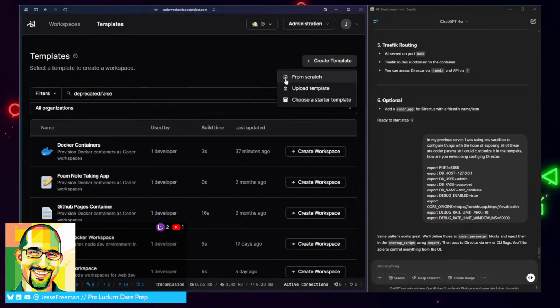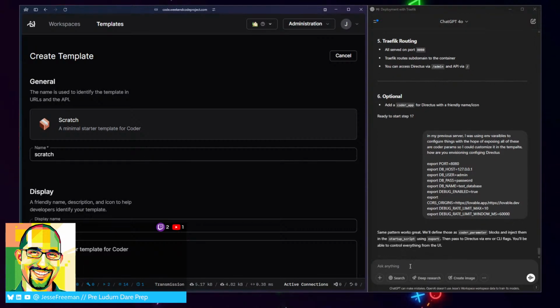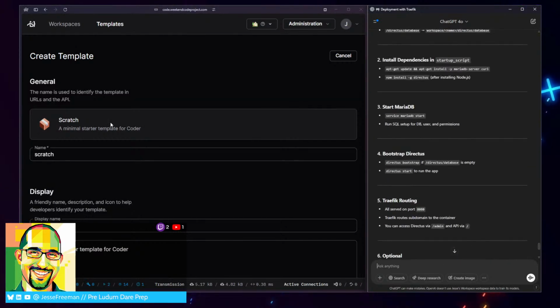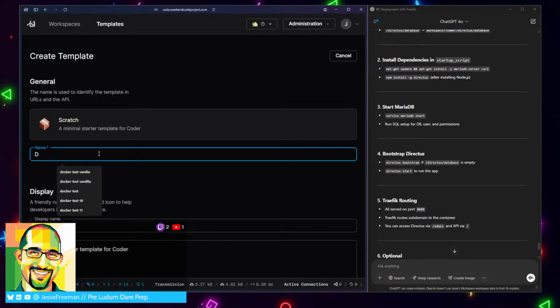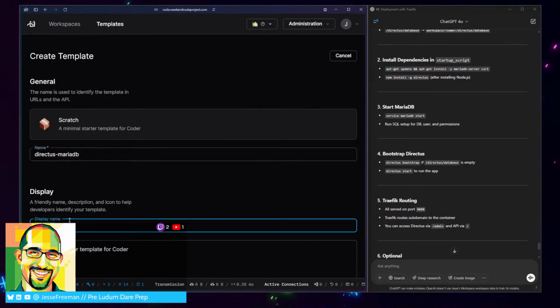So I want to create a new template. We're going to create it from scratch. And I'm going to call this, what do I want to call this? We're going to call this Directus, Directus dash MariaDB. And we'll call this Directus plus, is it MariaDB? I'll have to look up that later.